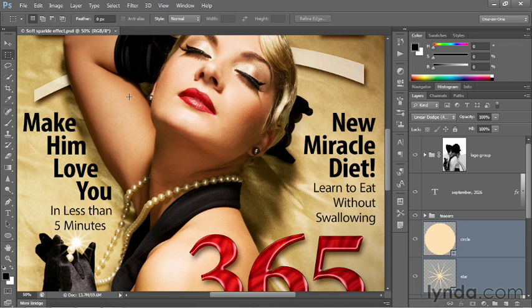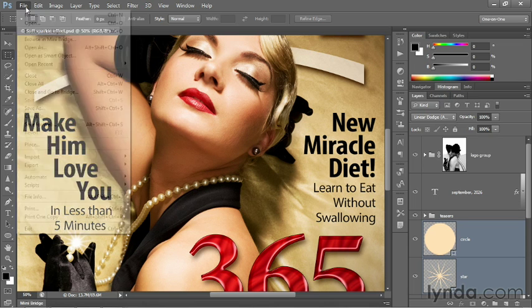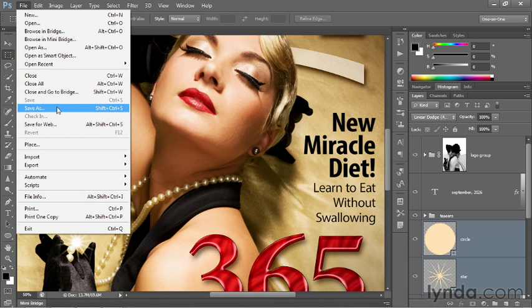So let's say that you want to send this beautiful design out for commercial reproduction. You want to ship it off to a commercial print house. Then what you'd want to do is export the image as a CMYK PDF file. And so in this movie, I'm going to show you how that works. Go up to the File menu and choose the Save As command.